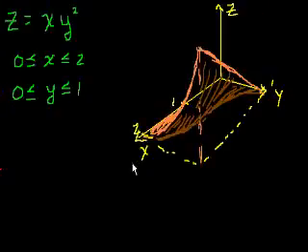So let's figure out how to do it. Last time we integrated with respect to x first. Let's integrate with respect to y first. So let's hold x constant. If we hold x constant, for a given x, let's pick an x, let's pick the x here.